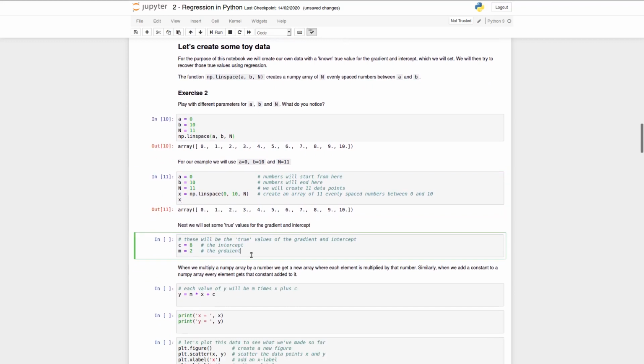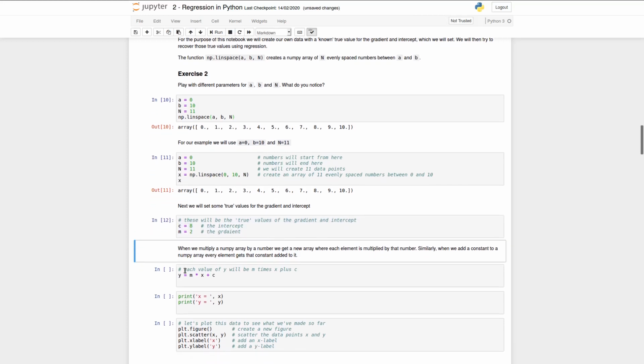Now we're going to set some true values for the gradient and the intercept. Just as a reminder, that's the gradient, that's the intercept. The gradient is m, the intercept is c. We're going to set c equals 8, m equals 2. And now we're going to say the y value is going to be mx plus c. So y is just m star x plus c.